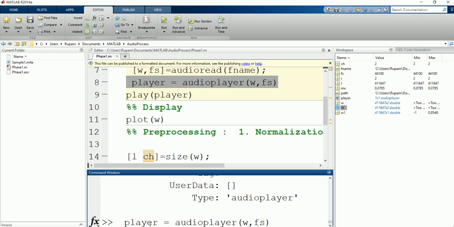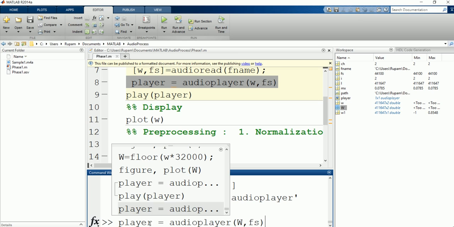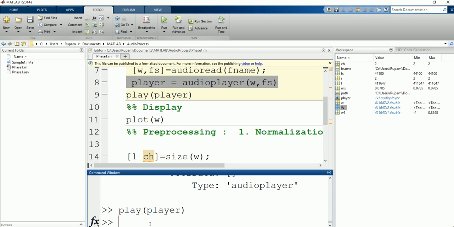So this is capital W, and if I play this, this is a sample message from Okay, let me play.